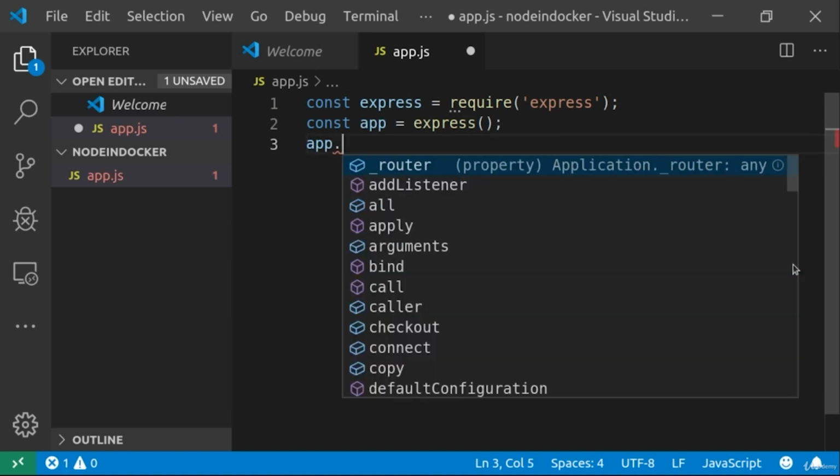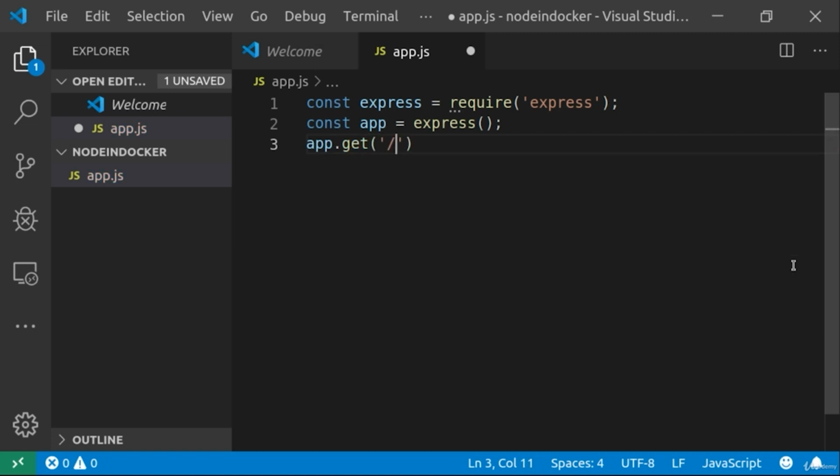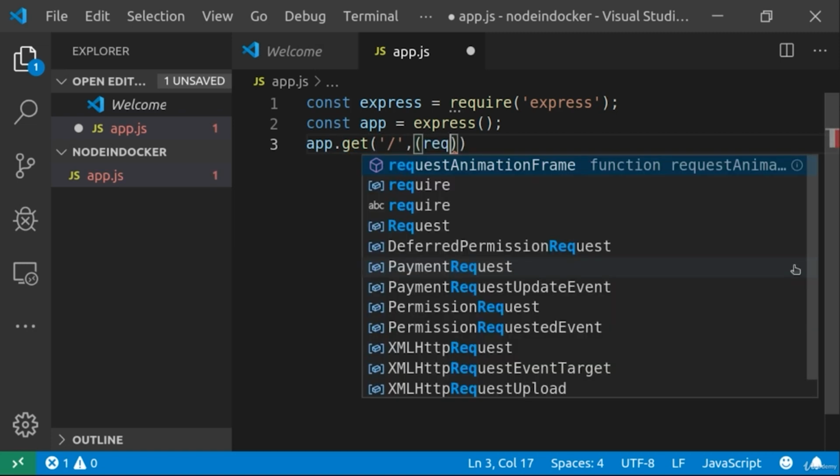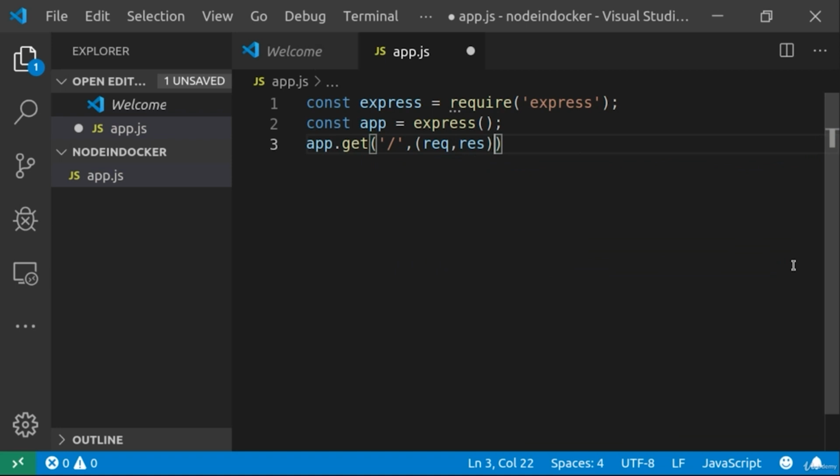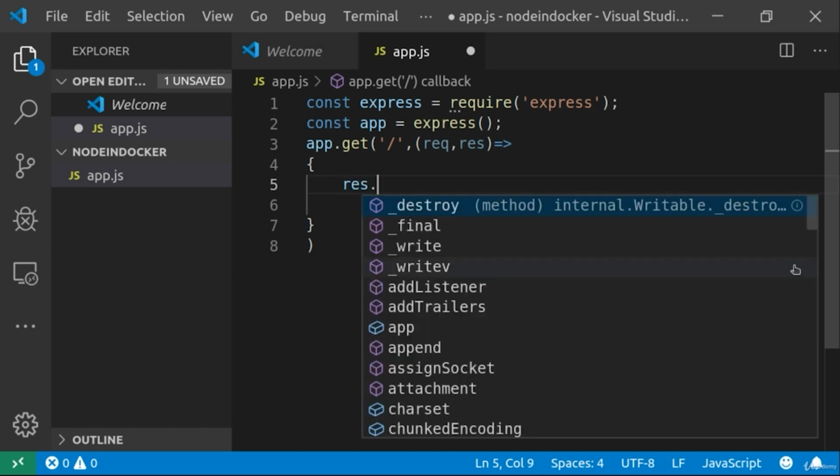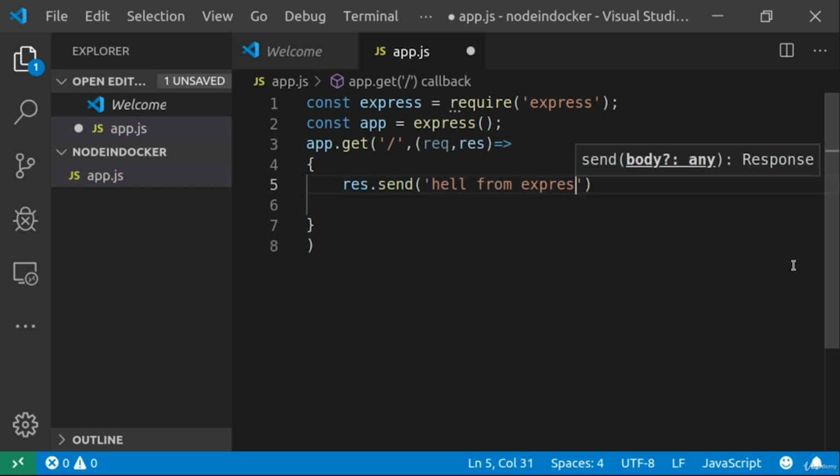So the moment we are reaching to the route address of our website, we would like to process these requests and to invoke the following response to the users. So it will be just response and hello from Express app.